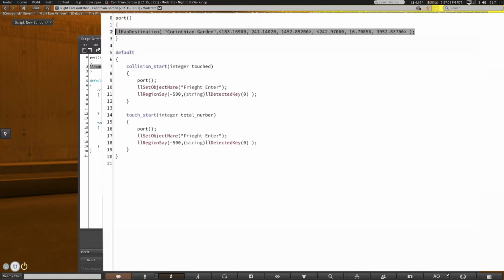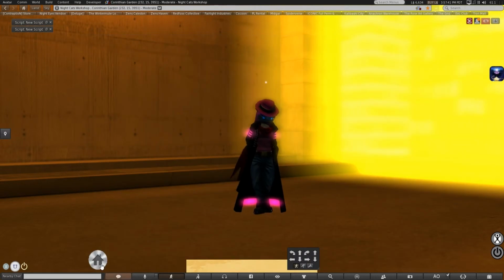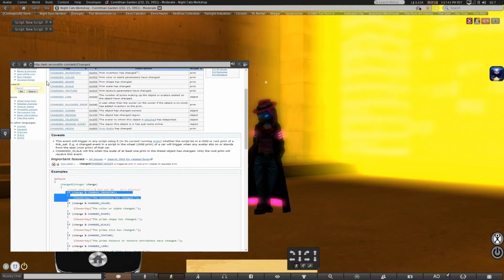It was set to go off either on collision or touch start. And it would teleport you to Corinthian Garden, which is actually the name for this sim, the actual Linden recognized name for it. And then you get two sets of coordinates. One is where you're going to land, and one has to do with orientation, so you can be set to be facing a particular direction. And I believe the spatial coordinates was the first one.